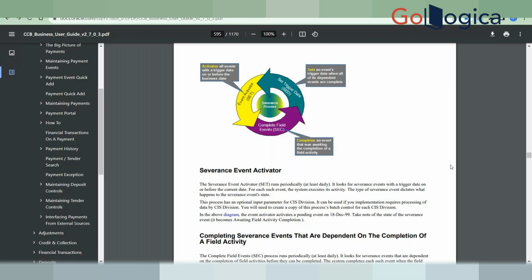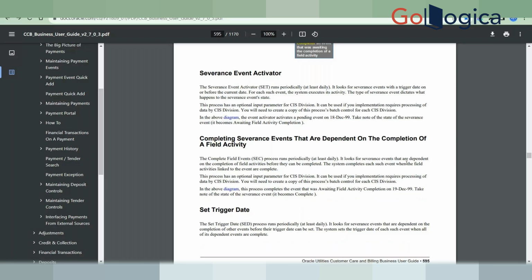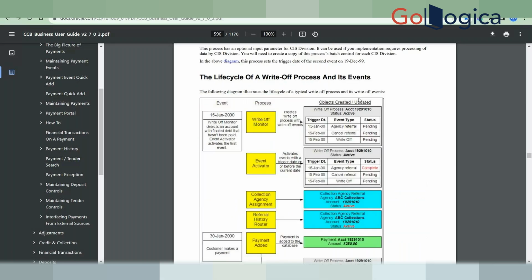You can check this also. Now see the severance process. Once the severance process is completed, it will go to the third process, called the write-off process. It also has three events. Number one, agency reference, means you are giving the list to some agency: can you collect this payment?